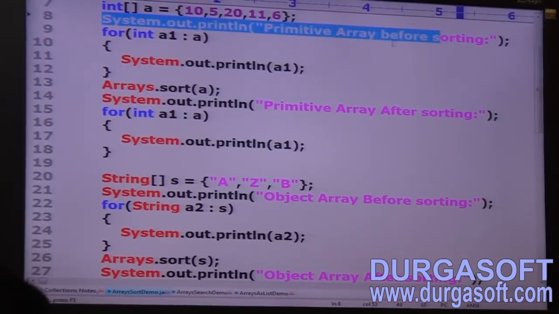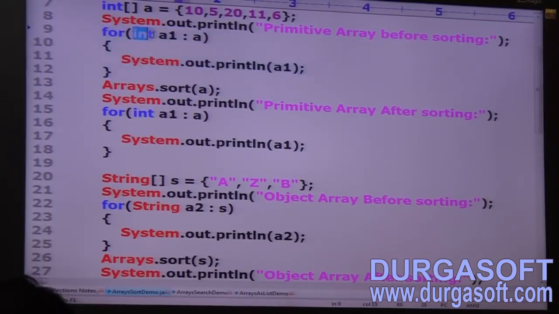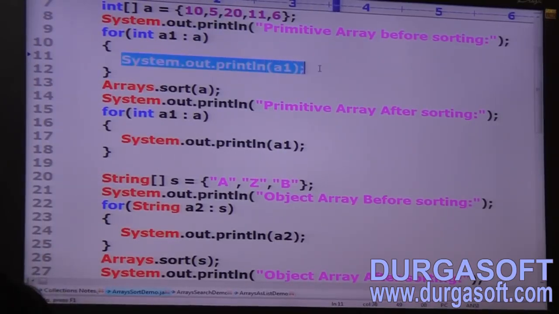How to print array elements? Better to go for which loop? The for each loop is the best. If it is a collection, SOP of l will print all elements. But it is an array, so you can't use SOP of a. We have to use a for each loop to print the elements of the array. For each int element a1 in this array, print SOP of a1.